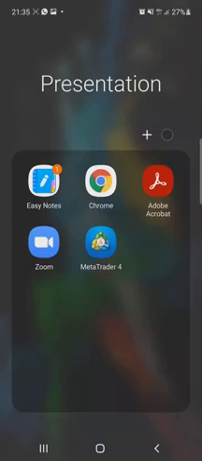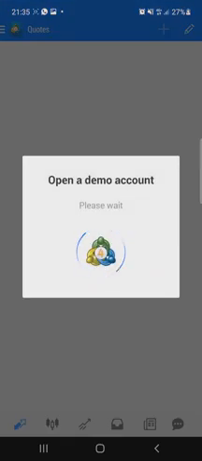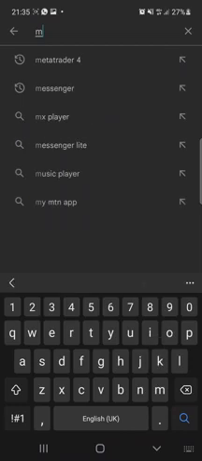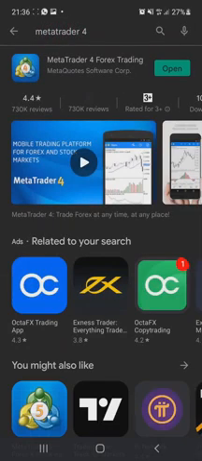So guys, in this third part, I'll be showing you how you can connect the IPC robot to your MetaTrader to monitor your trades. So this is MetaTrader 4. All you need to do is, first of all, go to the Google Play Store and download it. Just search for MetaTrader 4. So you'd see it like this over here. Download it first of all.